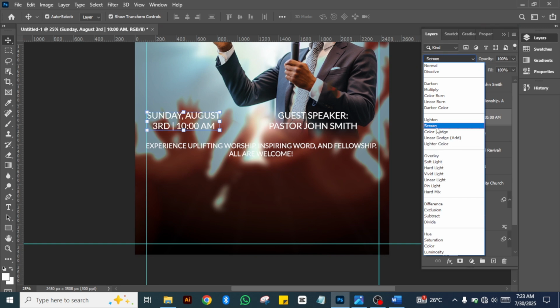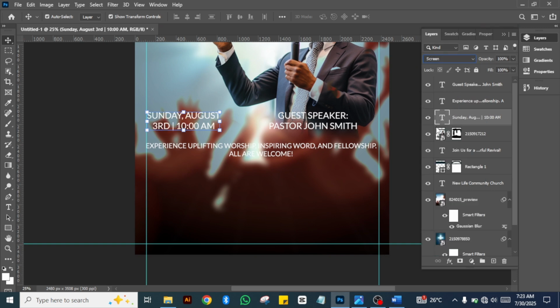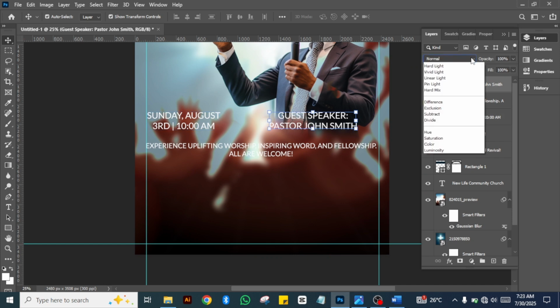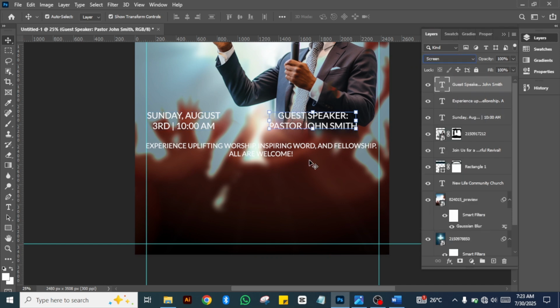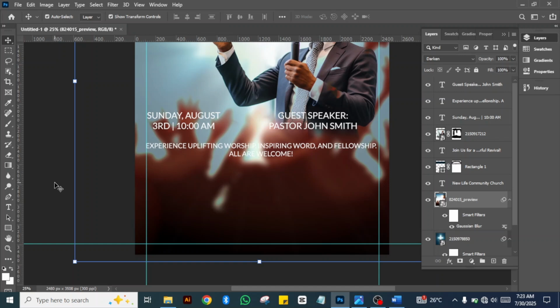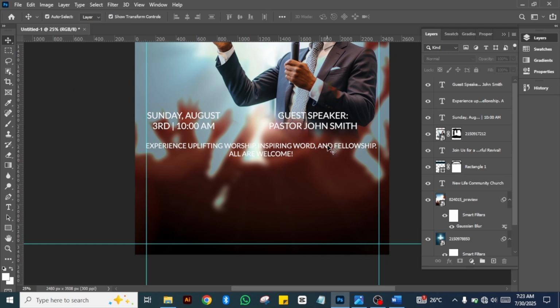Let me use screen. About here, screen. Also, all this is supposed to have a blending mode of screen for it to actually somehow stand out. Screen. Here we'll actually put the same rectangle that we are drawing. I will show you how I will do it again. That's how you make this thing stand out.